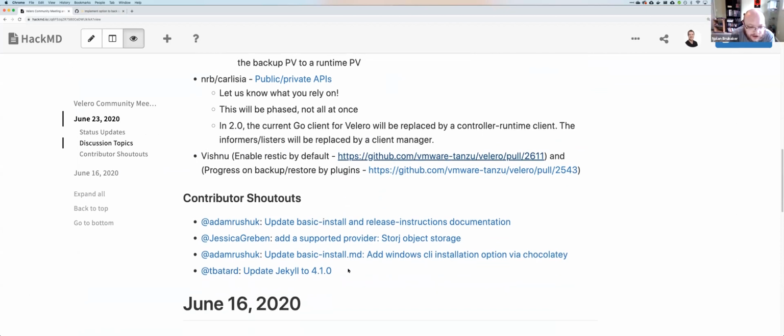Yeah. So I've got two for Adam Rush. They're actually related. He added a Windows CLI installation option via the Chocolatey package manager and gave us some instructions for how to get that updated. So thank you very much, Adam. That's really cool.